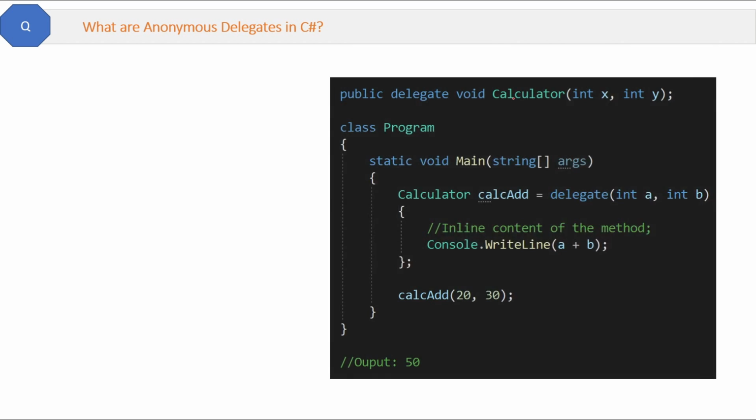What are anonymous delegates in C#? Let's see the code first. Do you see any methods or functions here in the class, except the main method? Do you see any other method here? No, right? But here we have the delegate declared. So what is the delegate doing here? A delegate is a reference to a method, and we have no method here. Then without the method, how can the delegate exist?